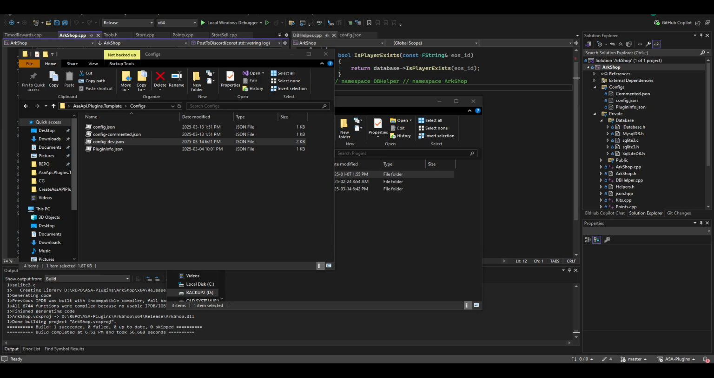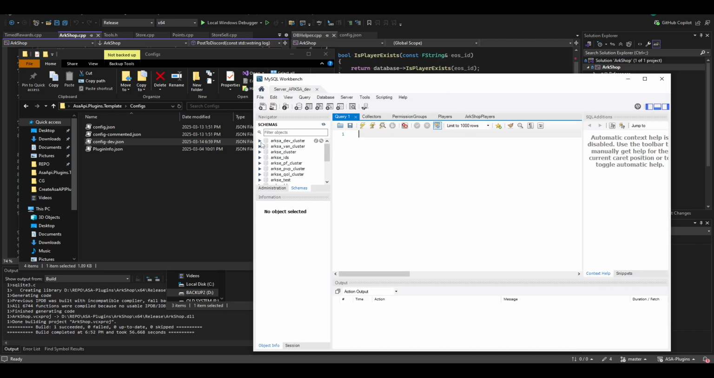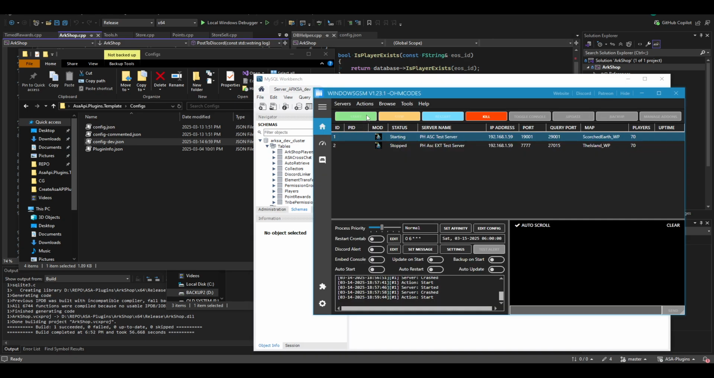User. Anyway, I'm just changing the already changed password, database name, cluster, dev cluster. Okay, so right now I'm gonna connect to my other database, which is the live one. ArkShop dev, yeah, this one. Anyway, it's the same thing. You can see the different one here. Okay. Start this one.